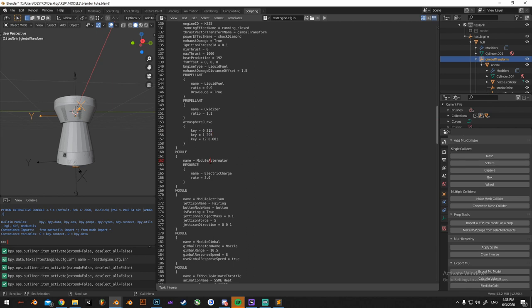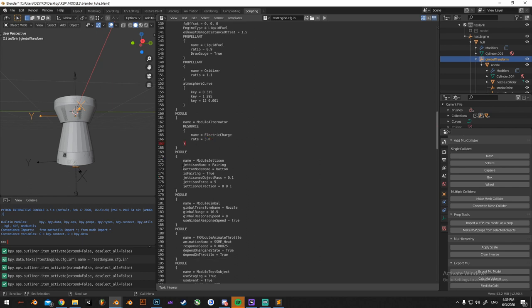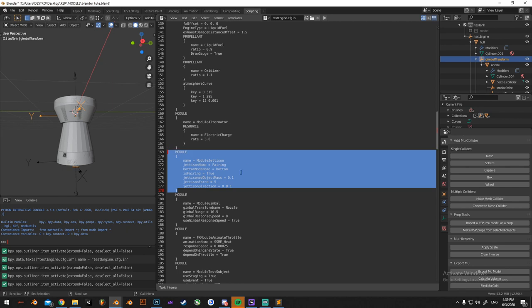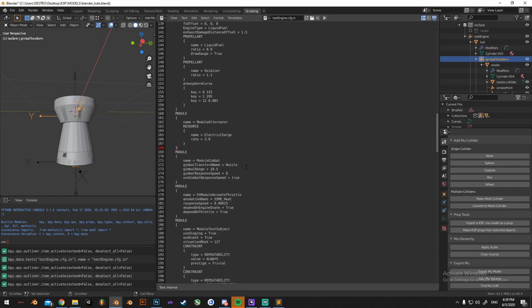Module alternator. An alternator is basically a generator on board. If your engine runs, it generates electricity, and you can set the rate of it. So 3 EC per second, I think this is, yeah. Or you can experiment with this yourself. Jettison. Since we don't have a fairing, we're just going to delete this module and talk about it another day.